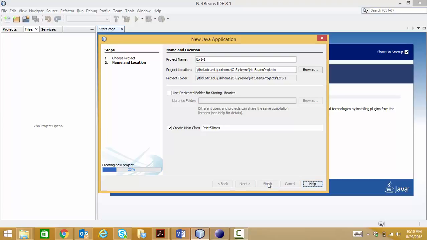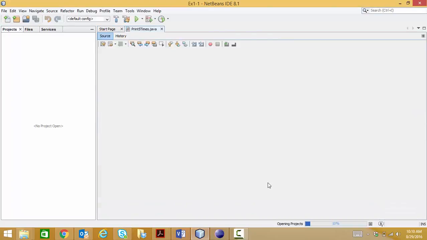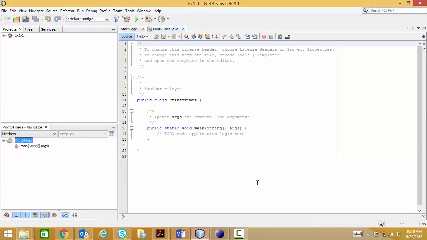As NetBeans creates the project, it's going to create all of the required components for our project, and we're going to see that information up here in our project window. When I expand the project, I see that I have source packages, and under my default package is the print 5 times class that I asked NetBeans to create for me by default. The library section is all the Java runtime information. Now notice with NetBeans that I have some embedded comments that are already placed into the program for me. I need to make sure and update those so that they're accurate.